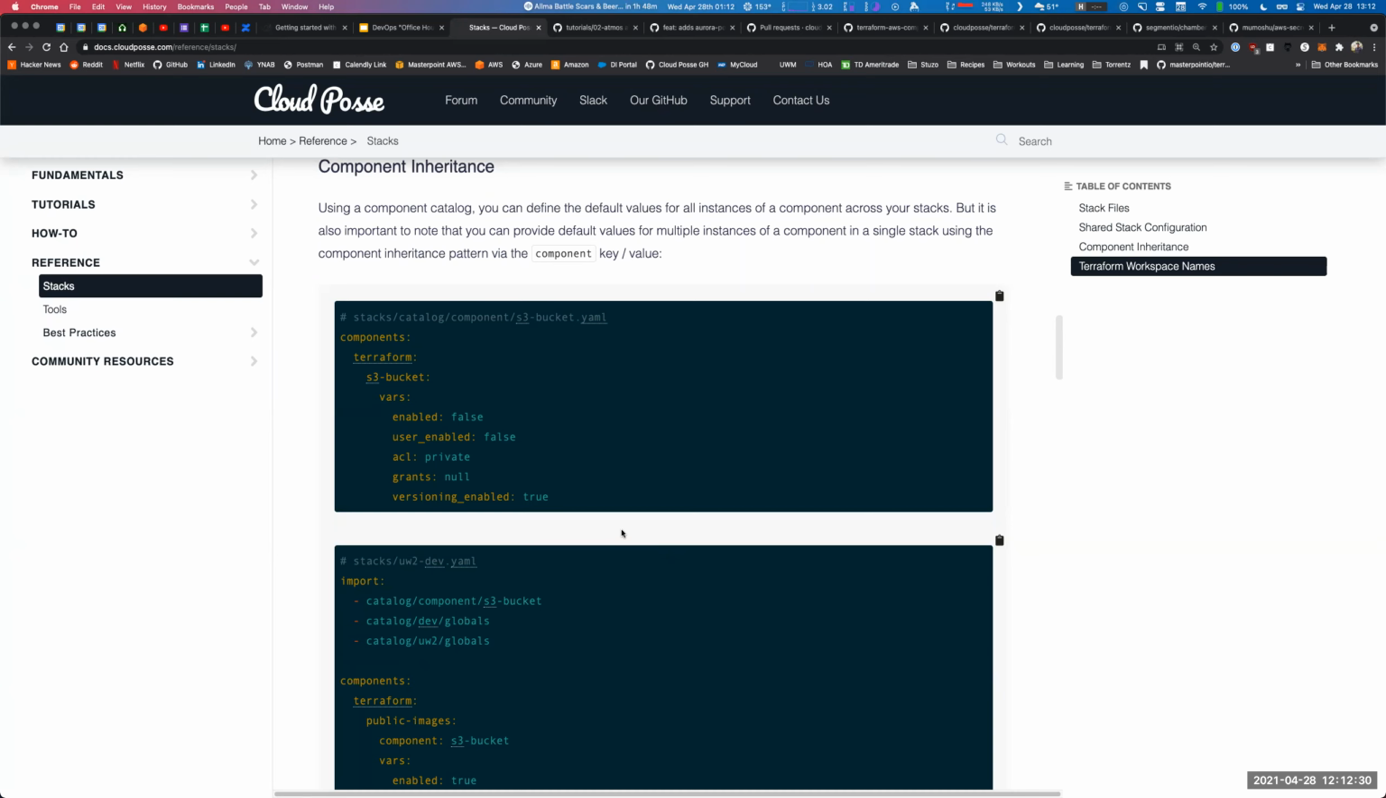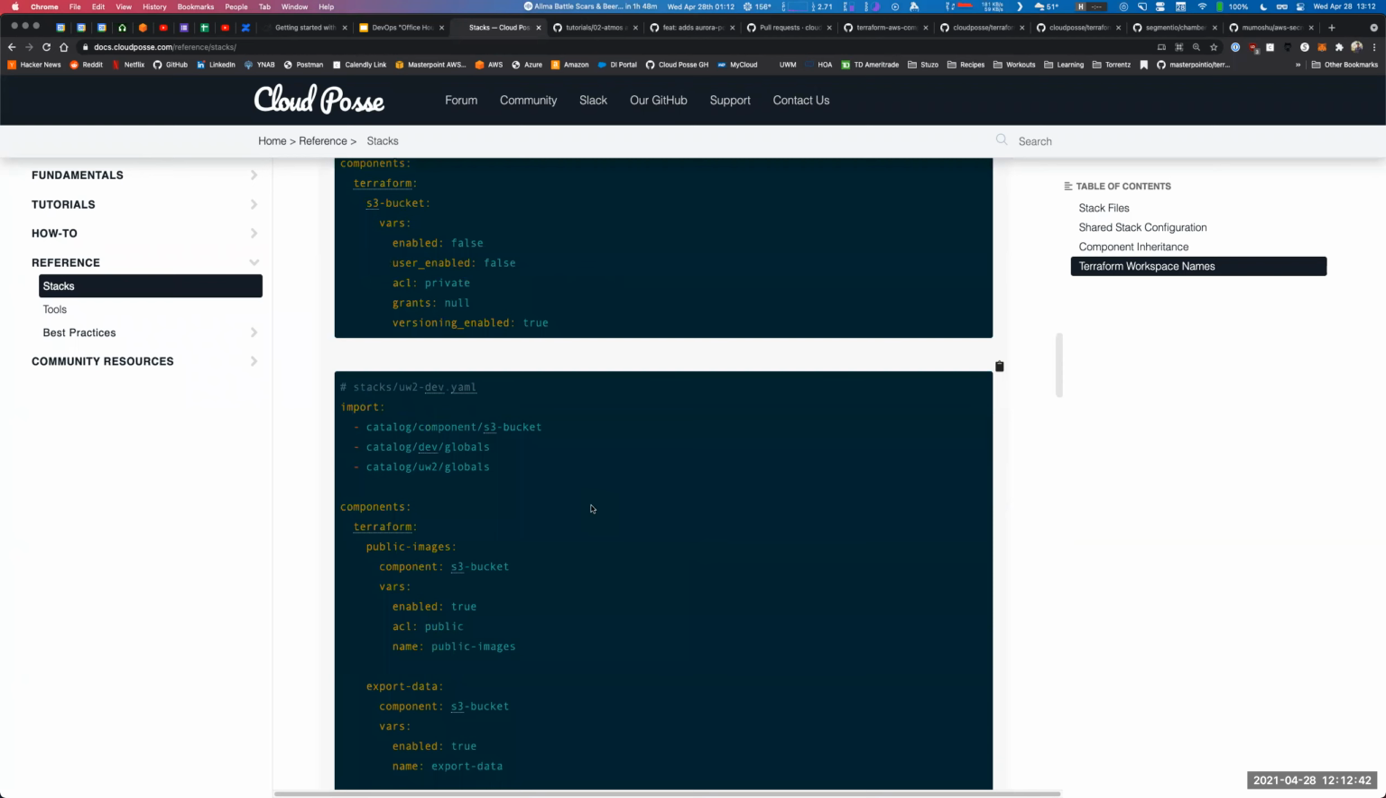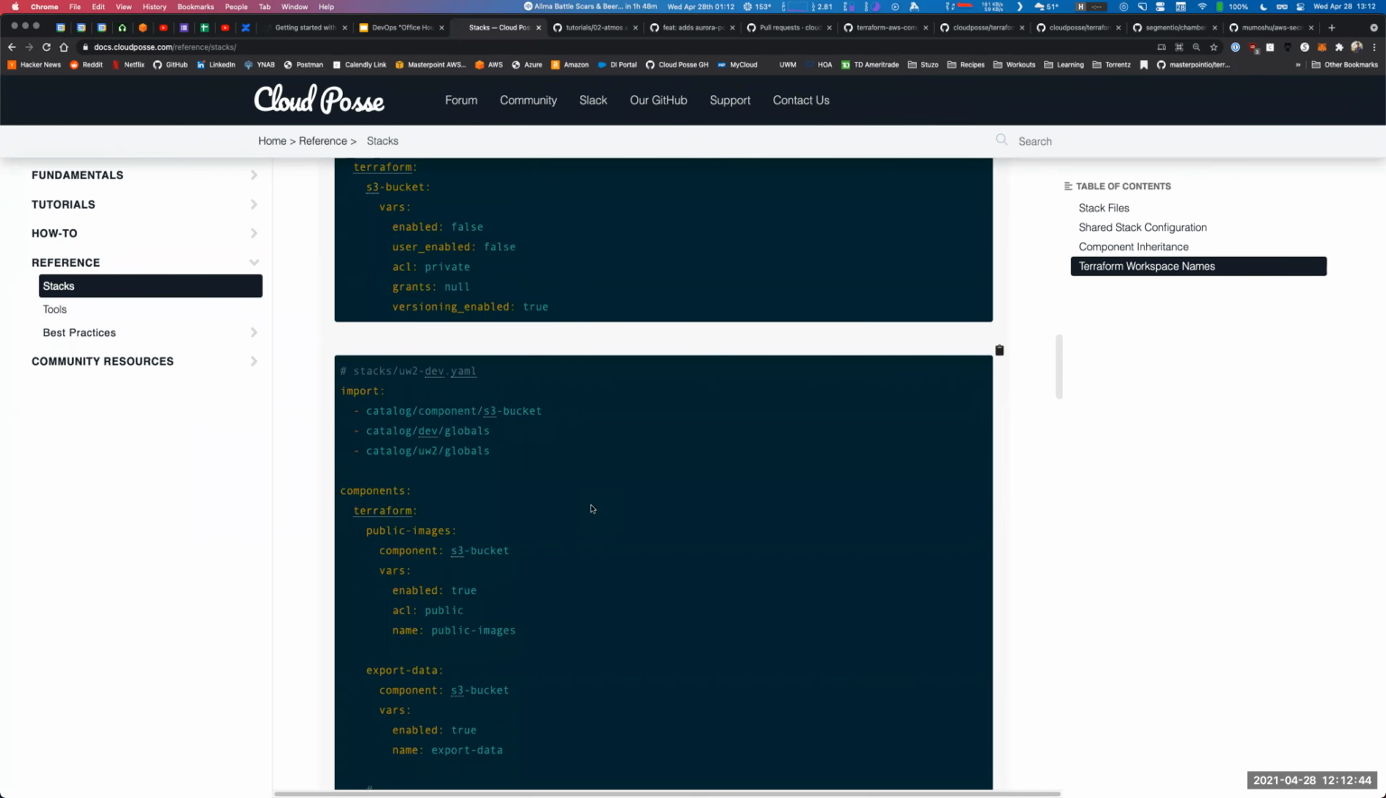Okay, look, I want an S3 bucket, I want an EKS cluster, I want an RDS, a Redis database, etc. And then down here under components, I just override what I want to extend or what I want to set differently. And here you can say, well, what if I want two buckets? I don't want just one bucket.